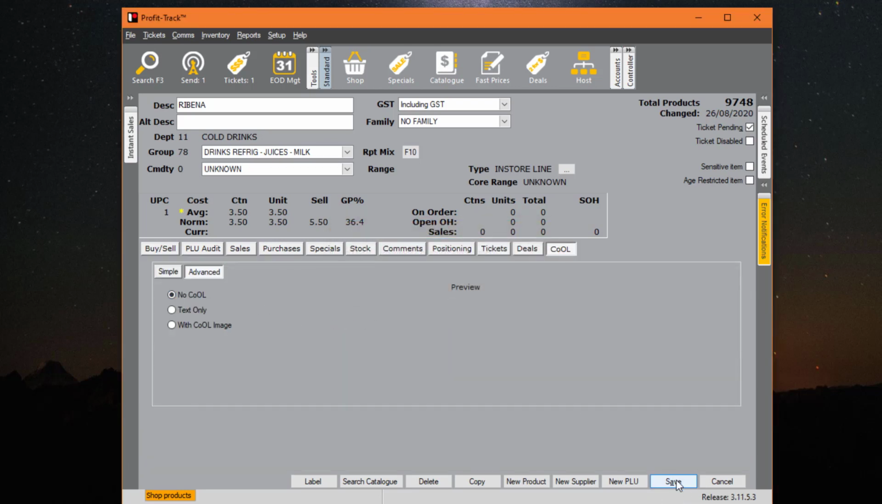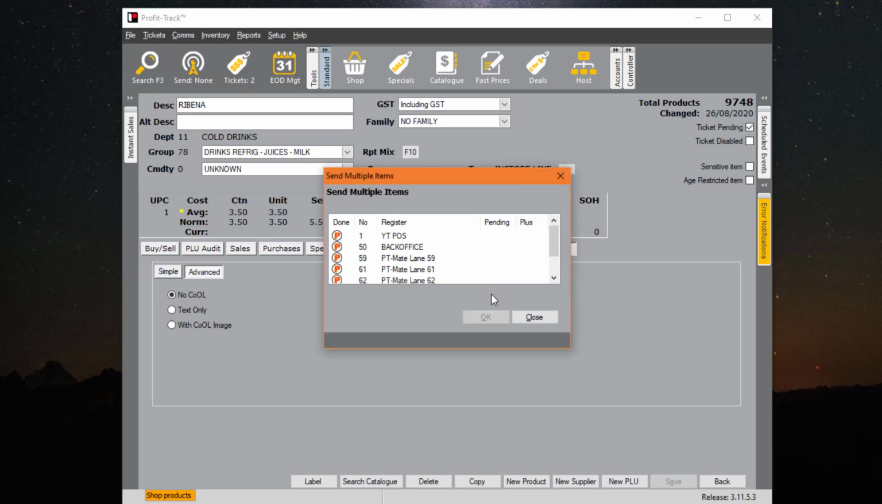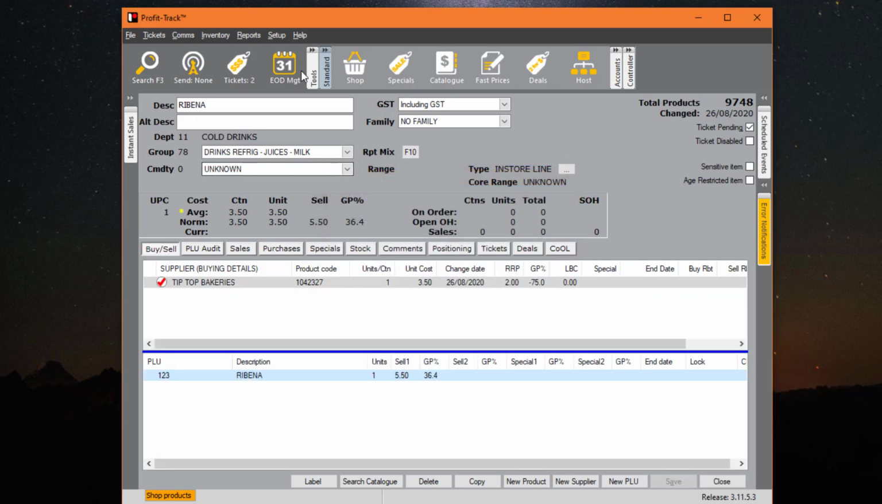Let me disable that. Yep. Excellent. So that is more or less the shop screen. So we'll send that down. Yes, we want to include PLEs with pending tickets. And now our product exists on the point of sale. So that is this part of the screen.